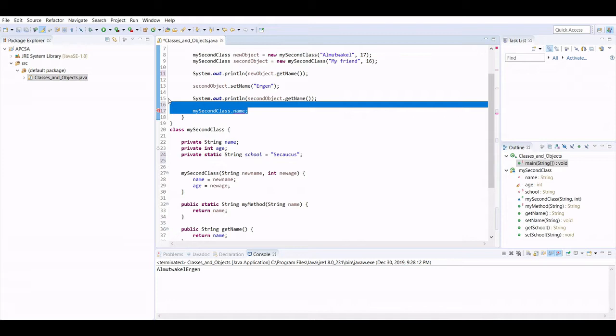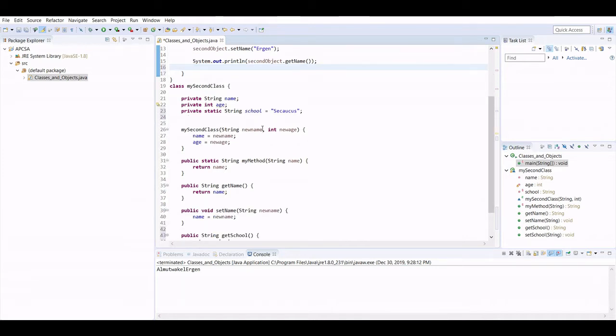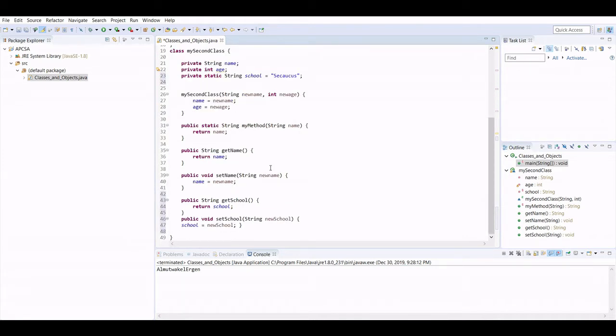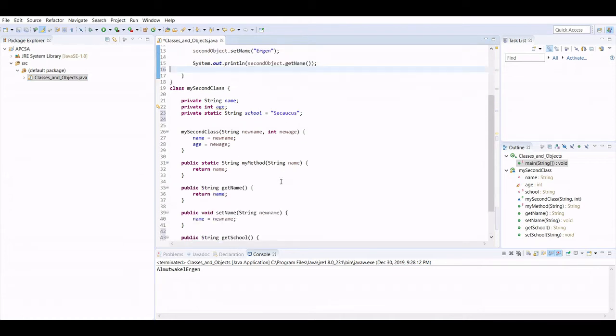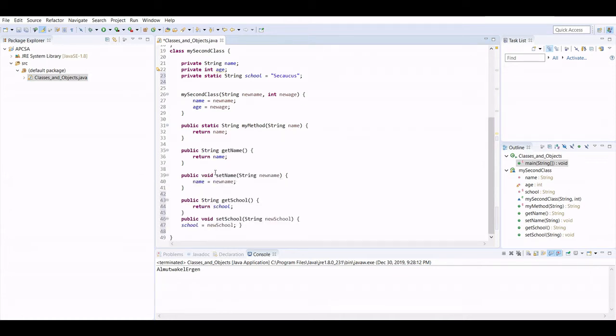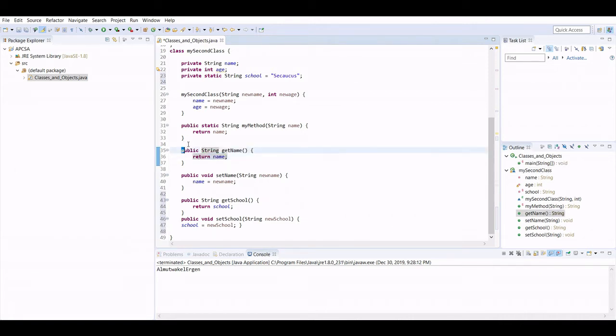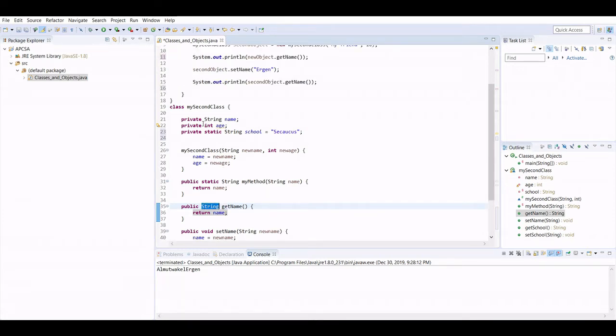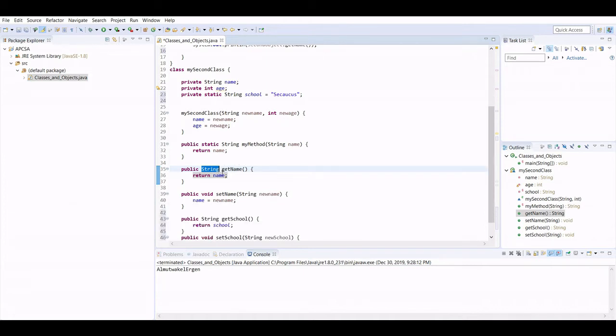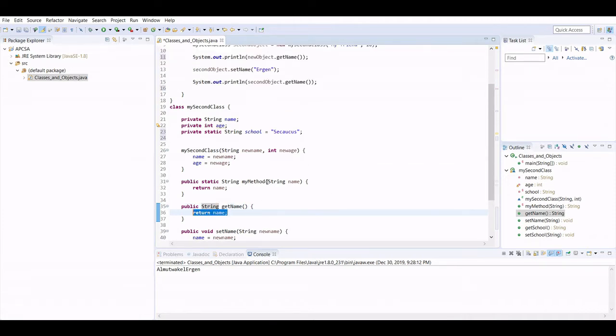To get around this, we use a special type of method commonly used with objects, and this is called a getter or an accessor. Getters are public. They are the same type of variable as the variable you want to return. They can have any name, and they do not have any parameters, and they just return the same variable.